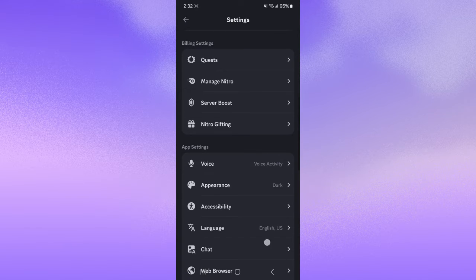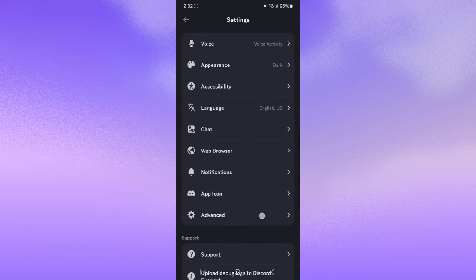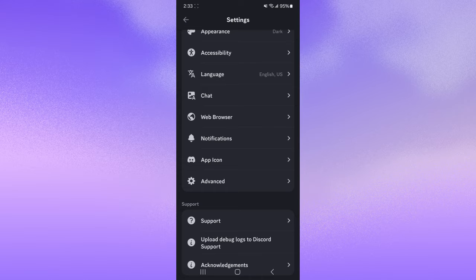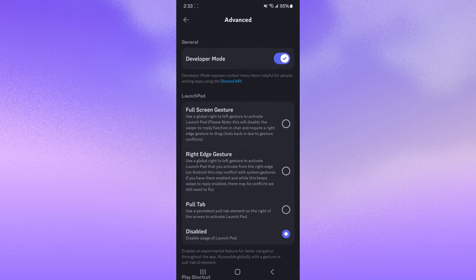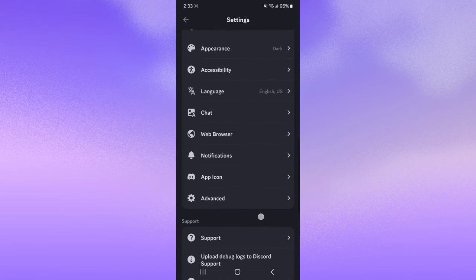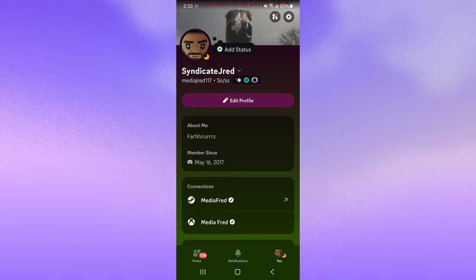Then what you want to do is look for the advanced setting. It may be called behavior for you, so if you don't see advanced, just click on behavior. Now, for the advanced settings, you want to make sure you have developer mode toggled to on. After you've done that, you can go ahead and copy any user ID.